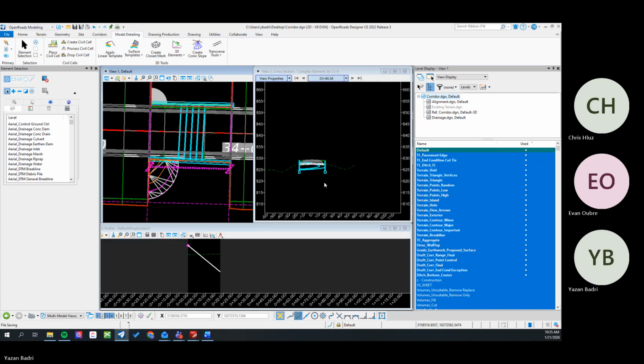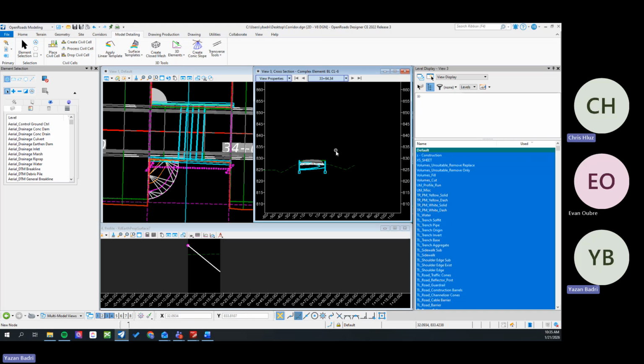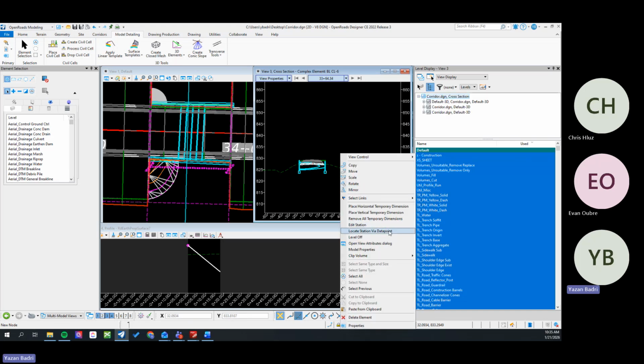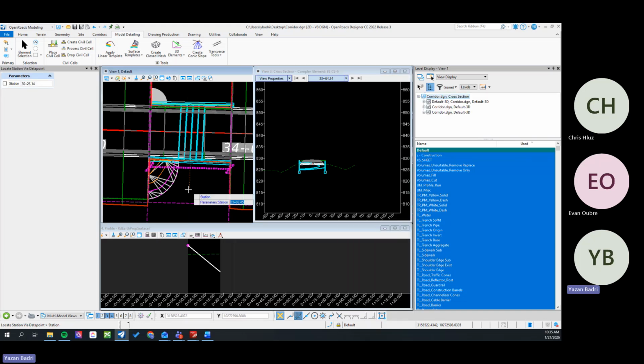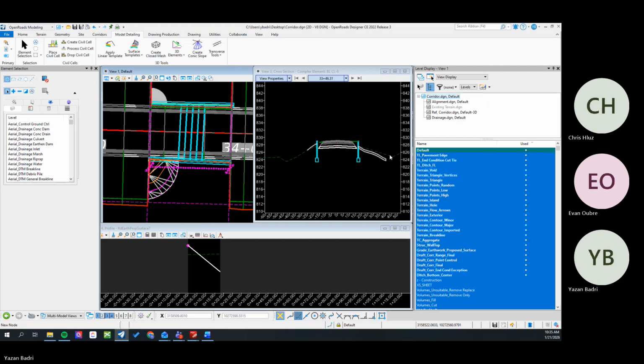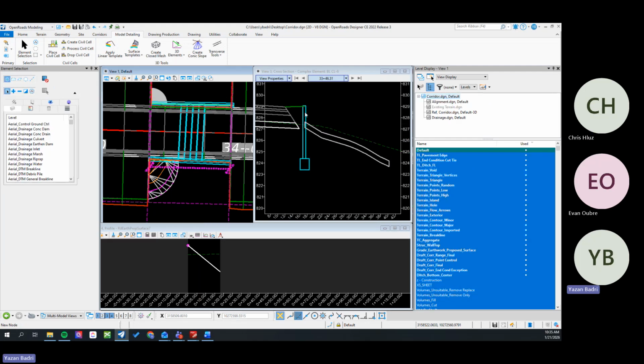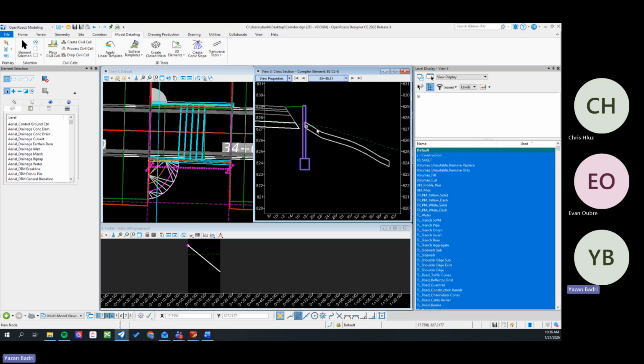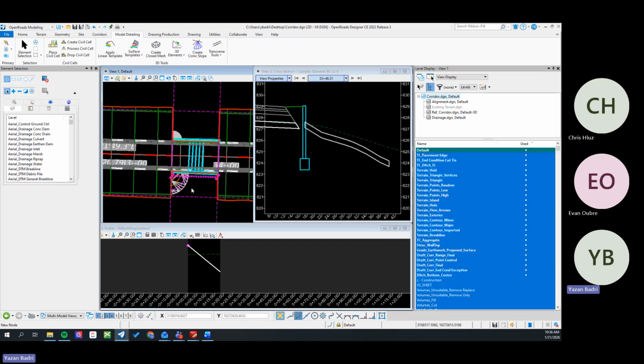If I were to locate station via data point and then cut a section right here, for example, it's going to look a little bit funky, but this is the riprap, the thickness of the riprap that I have in the template. It's not tied to anything. I can delete the corridor and this will still stay.